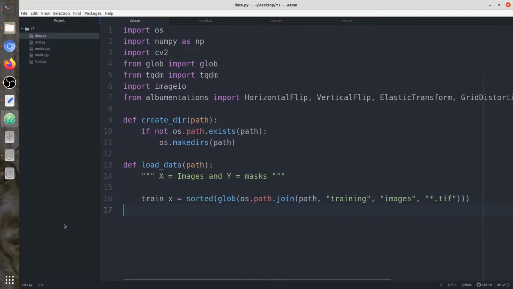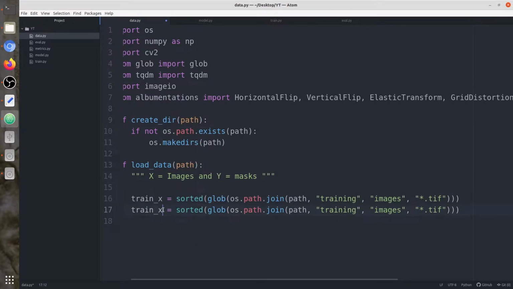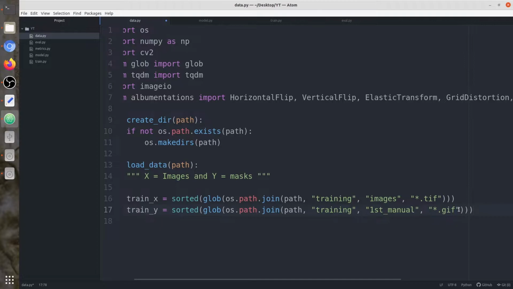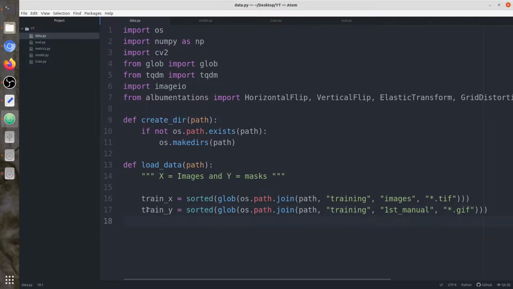Like this we're going to extract the training masks and call them train Y. Let me copy this because it will be useful. So we're going to call it train Y. Instead of images we're going to say first manual, and the masks are in .gif format. So now we have both training images and training masks.